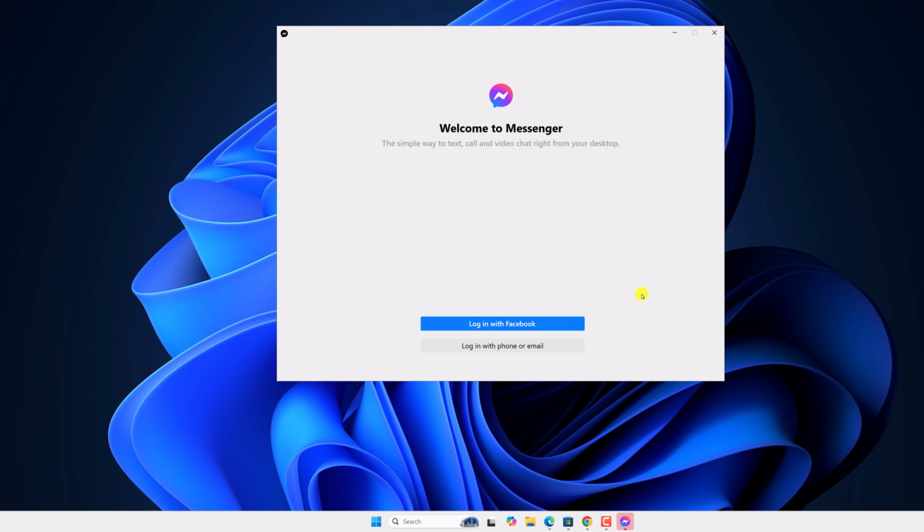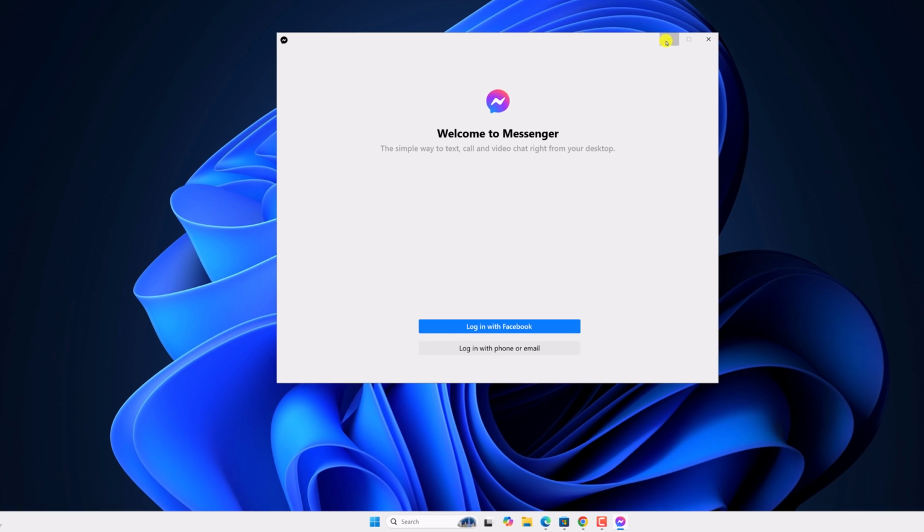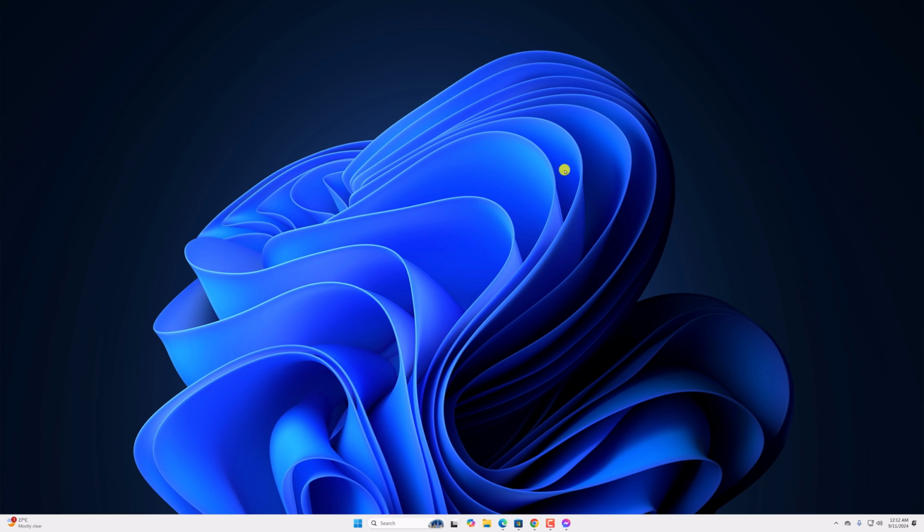Now for quick access, if you want to pin Messenger application to the taskbar, then simply right click on Facebook Messenger icon, then click on pin to taskbar. So that's it. This is how you can install Facebook Messenger on Windows 11.